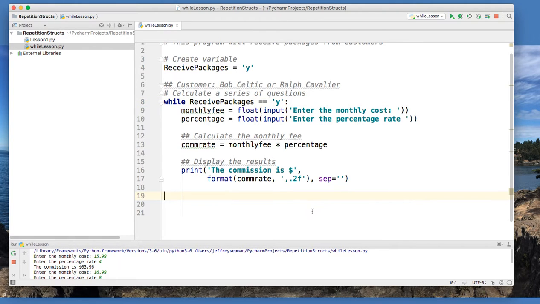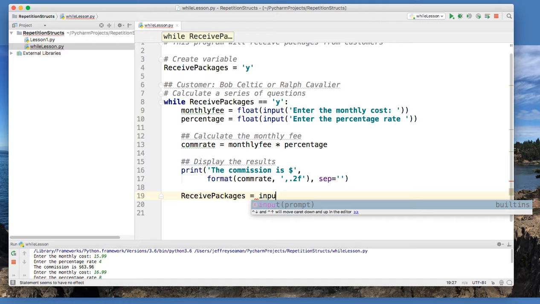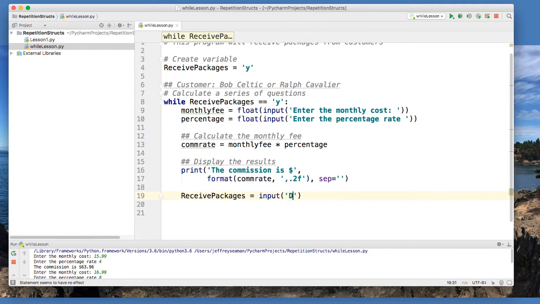So now we need a way to allow it to stop. In this case, what we could do is come down here and say receive packages equals, and we could give them an input, like a prompt, and say, do you want to stop calculating? And then we could do plus, and we could do com rate. Do you want to stop calculating? And put enter y for yes.